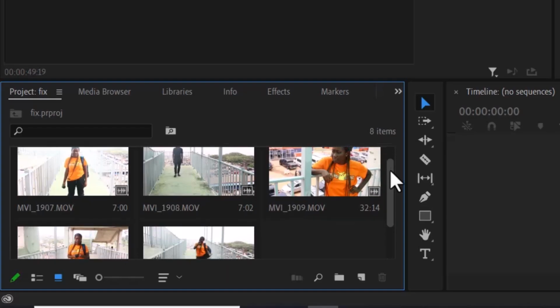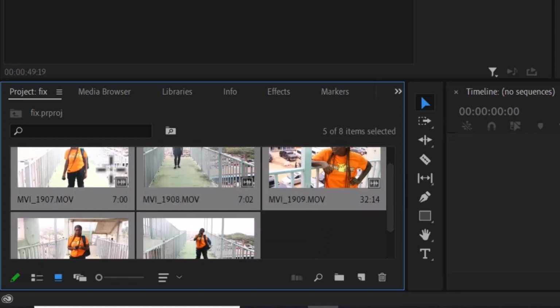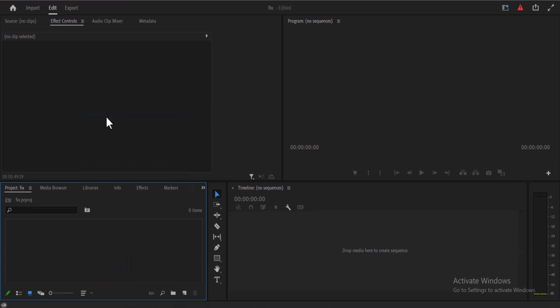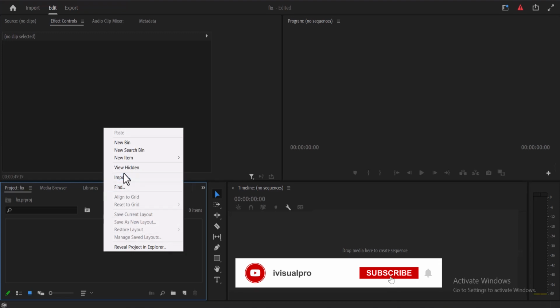Next, if you have a lot of clips in your project panel, you could select all clips that you don't need at the moment, right click and select hide, and all these clips will be hidden. And if you want to see them again, you can right click and select view hidden and they will all appear.